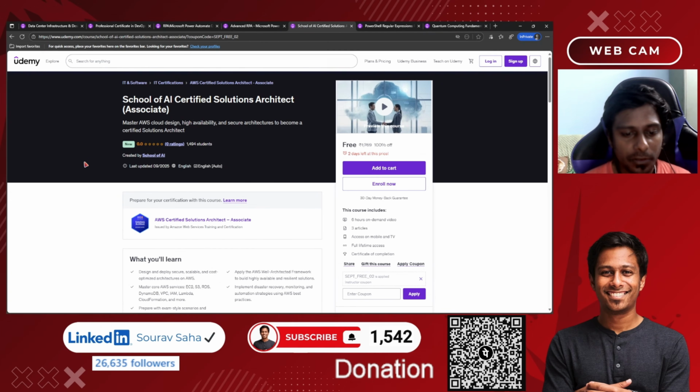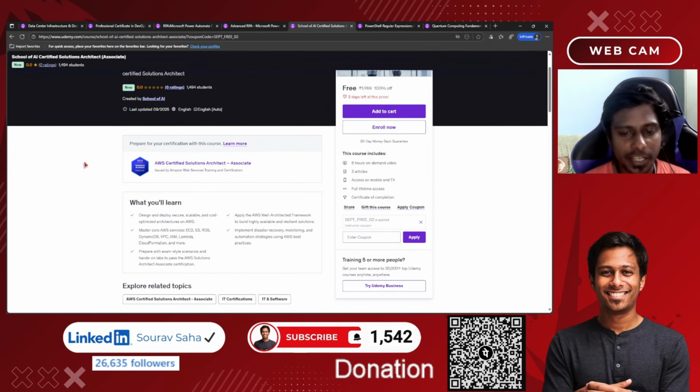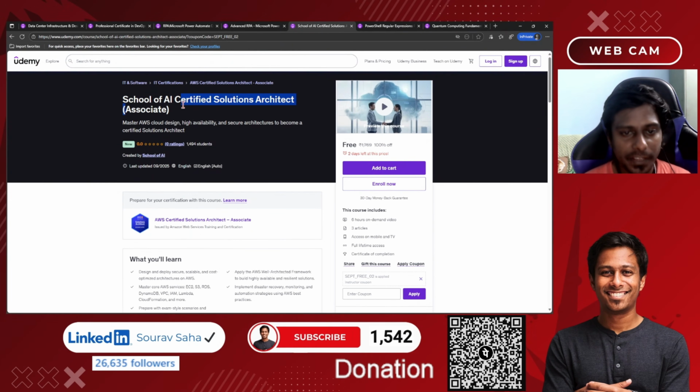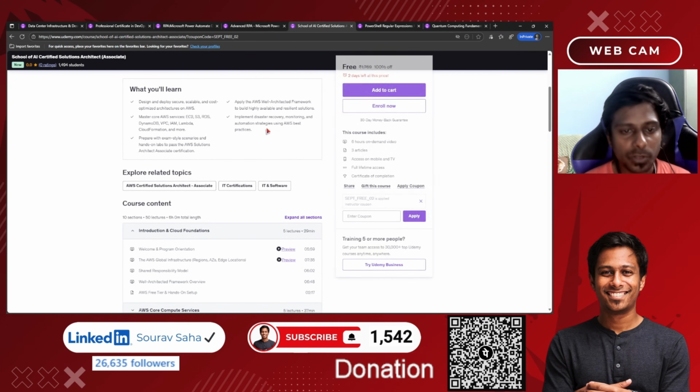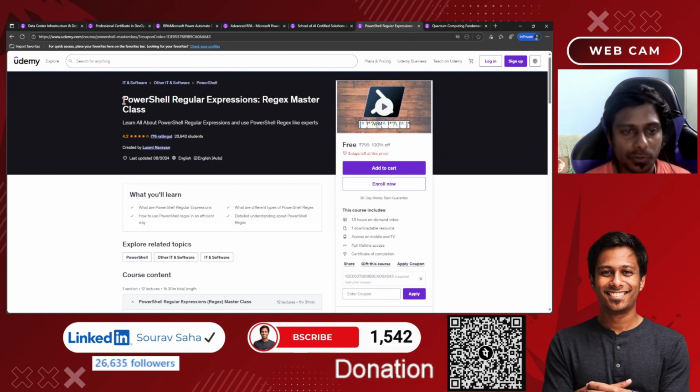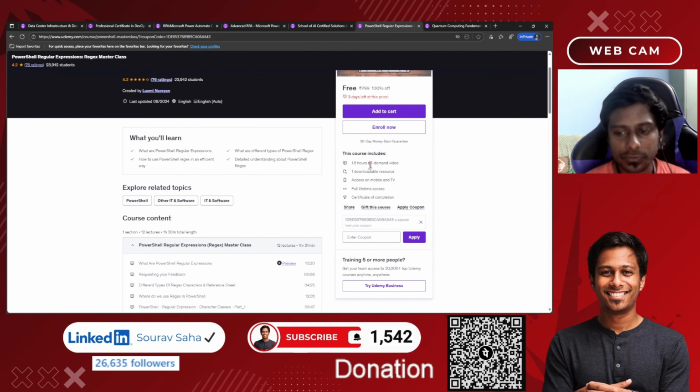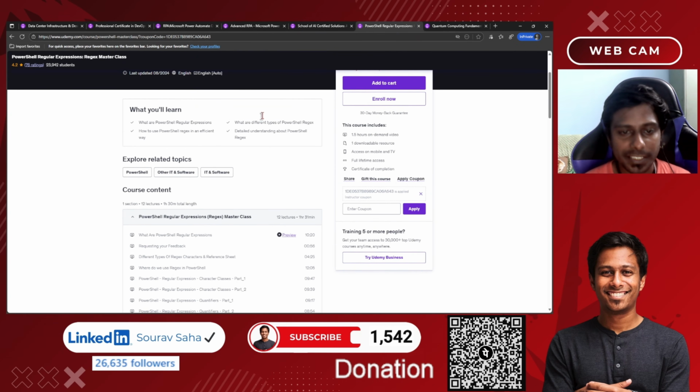If you want to know about AWS Certified Solution Architect Associate, the School of AI Certified Solution Architect Associate course includes 6 hours course time, which includes 3 articles, will help you knowing more about AWS Solution Architect. Want to know more about PowerShell regular expressions? This course is for you, and that includes 1.5 hours course time, where you will be learning more about PowerShell regex.